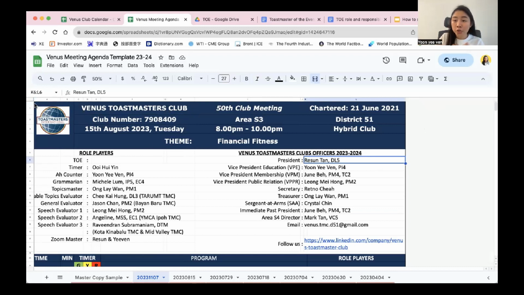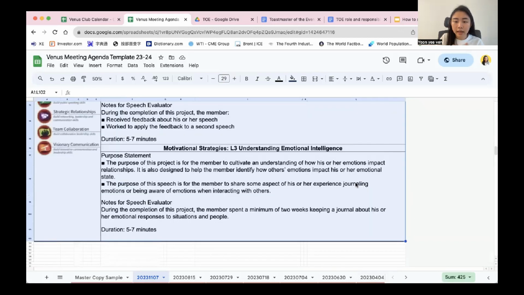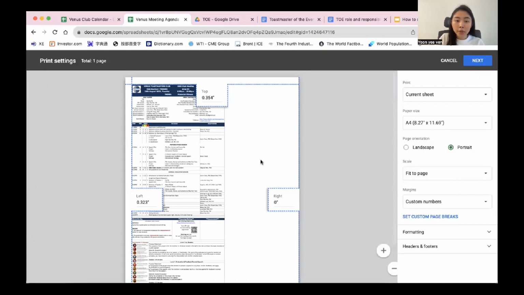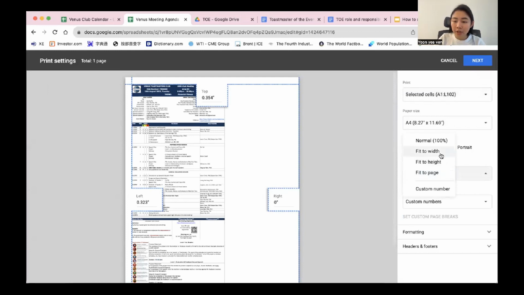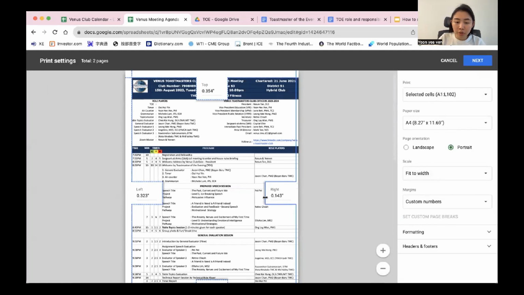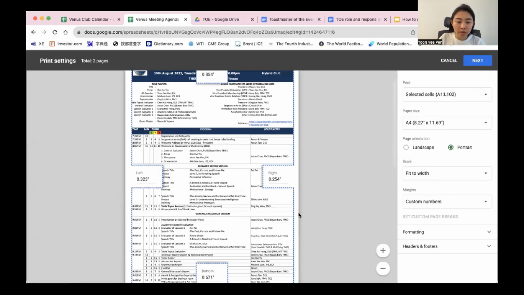Go to the top left, highlight the entire thing, go down. Alright, press Ctrl P, which is printing. You will come to this stage whereby everything is just out of line. Go to selected cells and then fit to width. Adjust a little bit over here, like try to pull the borders inside a little bit according to the space that you want.